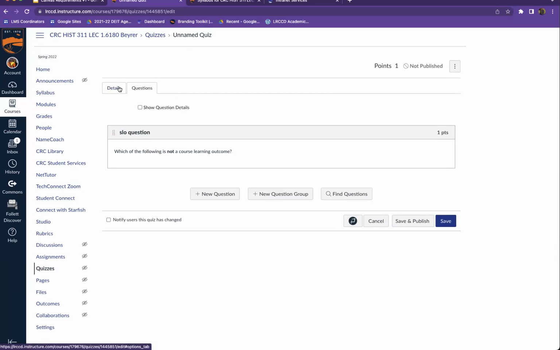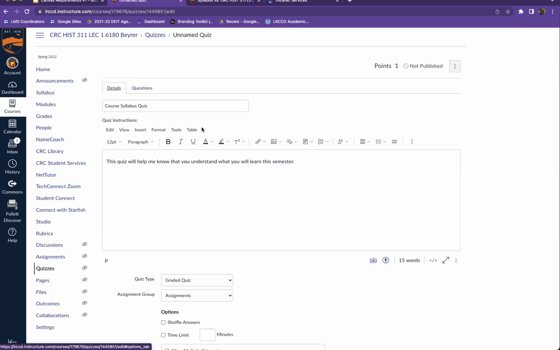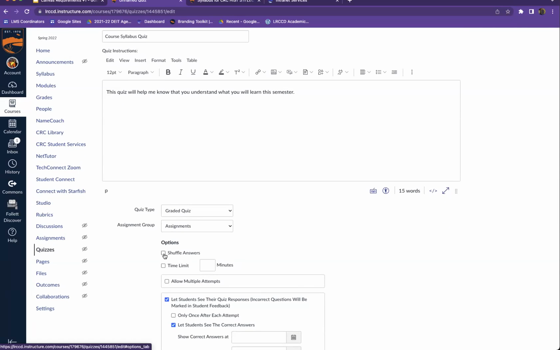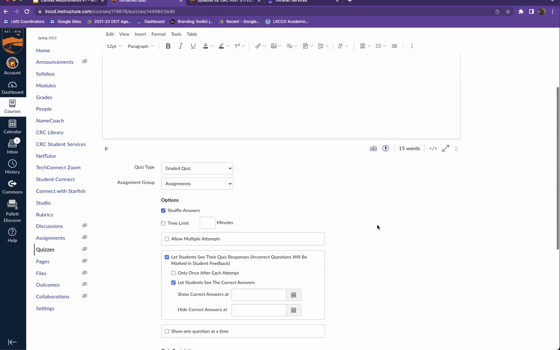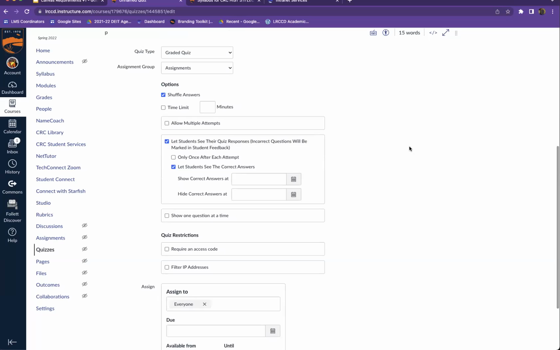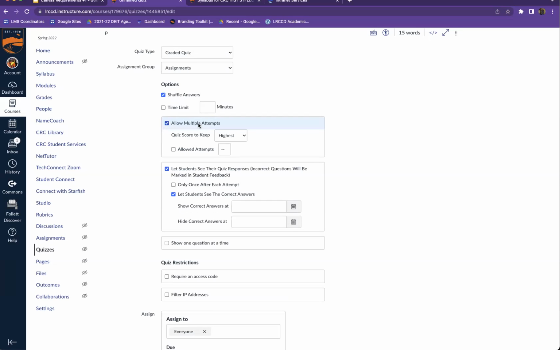I'm going to go back over to the Details tab because there's one thing I want to select to require my students to pay a little more careful attention. There's a checkbox here called Shuffle Answers. That means each time this quiz is presented, those 4 possible answers will be presented in a random order. So I'll select the Shuffle Answers option. And now, do I want my students to see their responses? Yes. Do I want them to see the correct answers? Absolutely. Do I want to allow multiple attempts? Why not? I want my students to feel good.